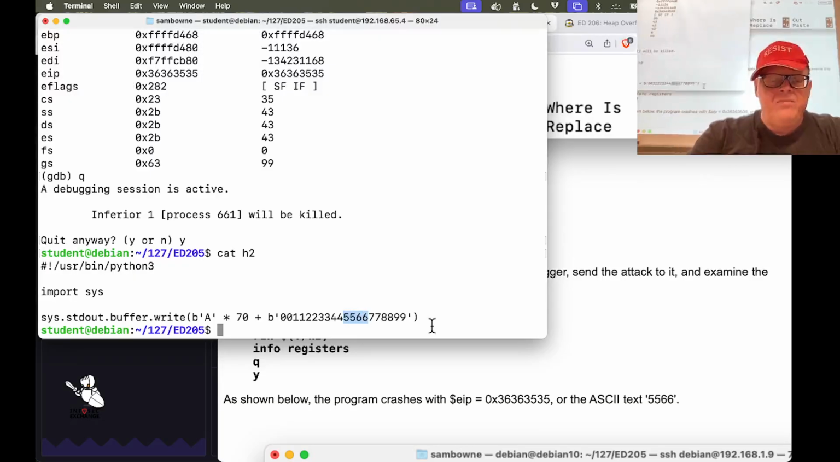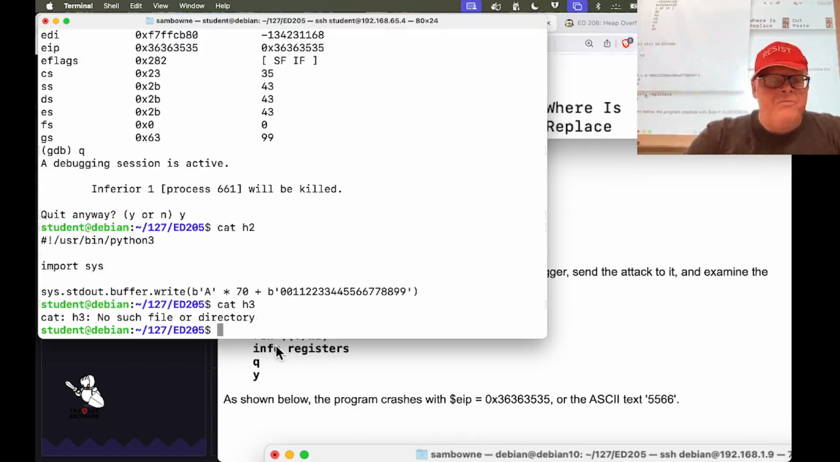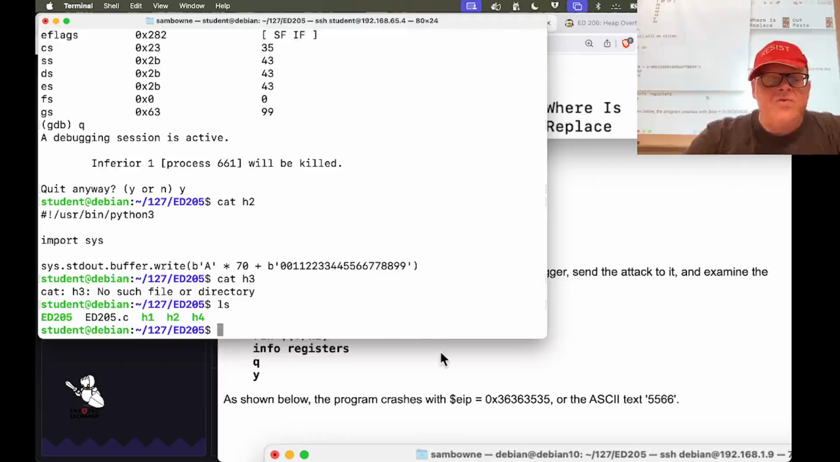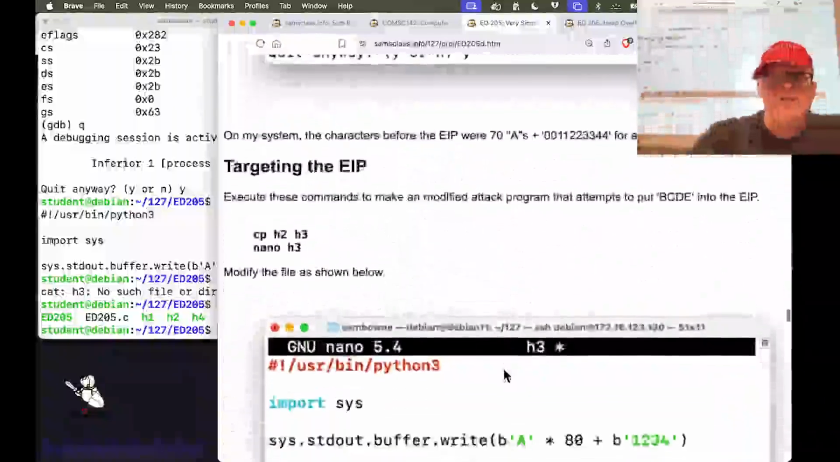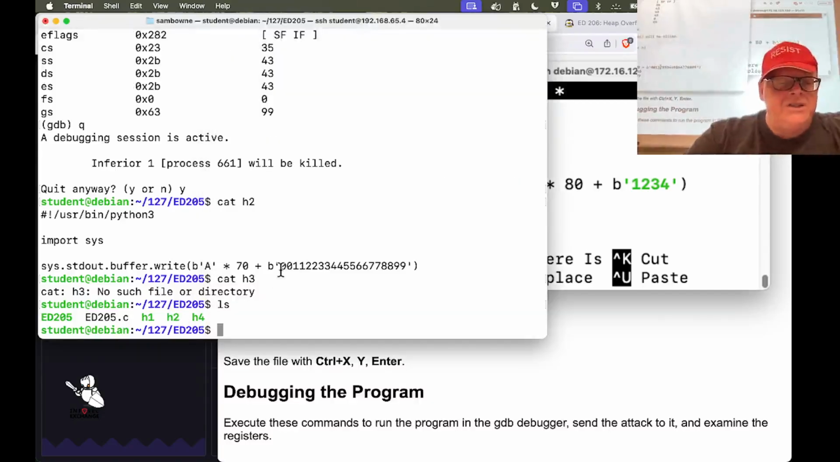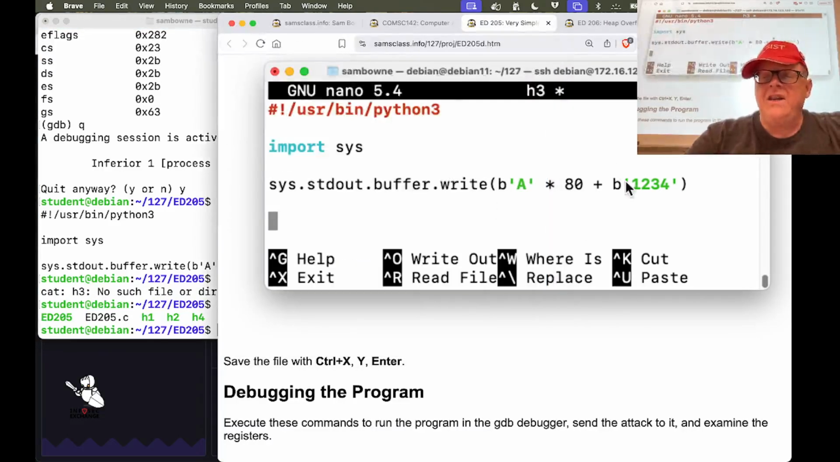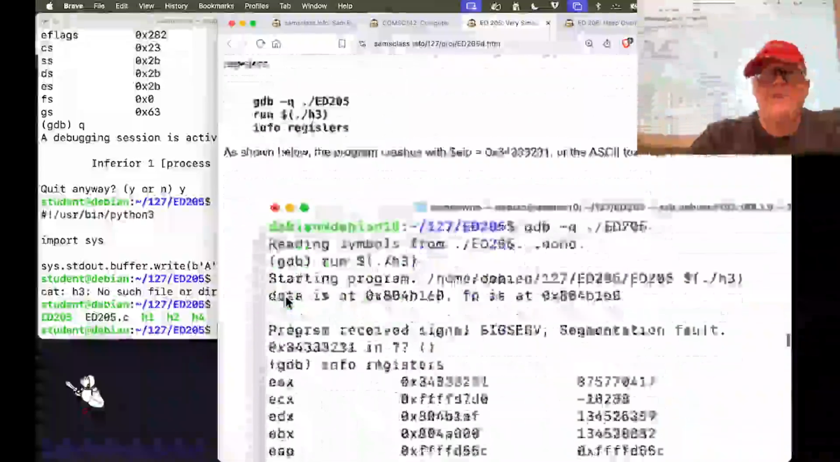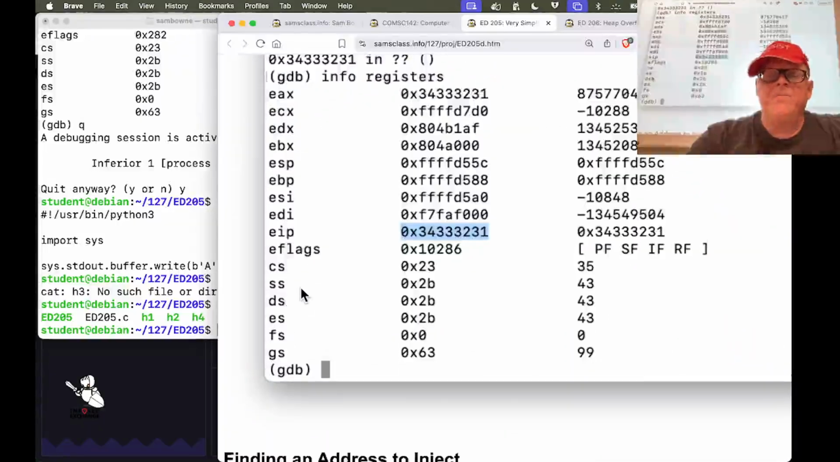So to hit the instruction pointer precisely, I just, thought there'd be an H3. Oh, I just went to H4. But anyway, I'm here. I think I made an H3, yeah. And the H3, I just put in 80 of these, and then 1, 2, 3, 4, right. So I can see that because this 5566 controls the instruction pointer, and this is 10 more characters, 2 zeros, 2 ones, 2 threes, 2 fours. So this is 80. So all I have to do is have 80 A's, and the next 4 bytes are what goes in the instruction pointer.